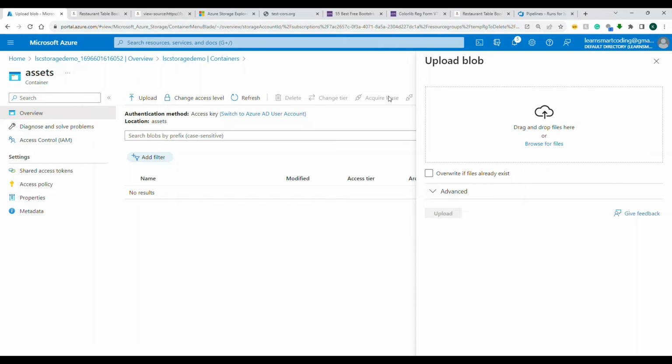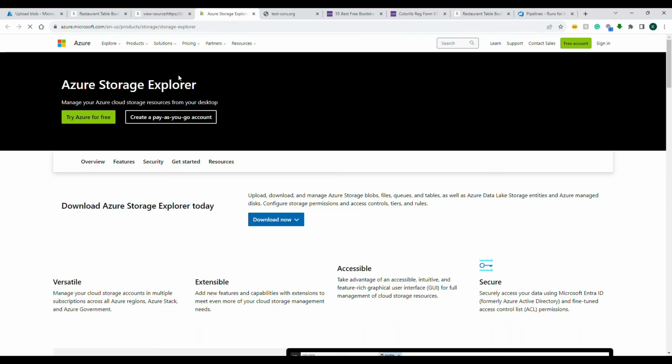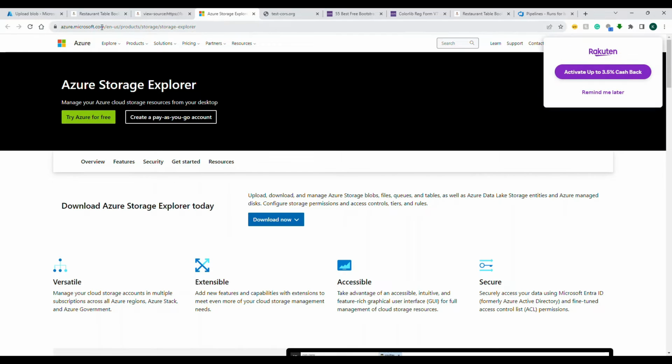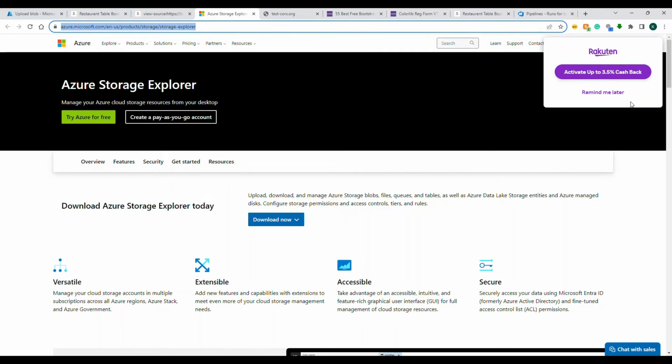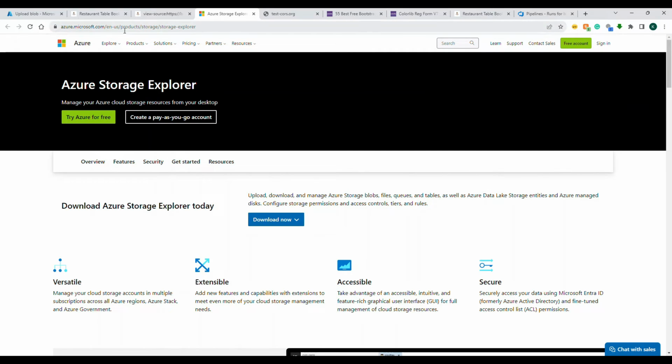So what is the other way of doing? There is something called Azure Storage Explorer. If you just go to Google and type Azure Storage Explorer download, you will end up at this place. Based on the OS that you have, choose that OS and download this. I will download the Windows one. It's downloading. I already installed it.